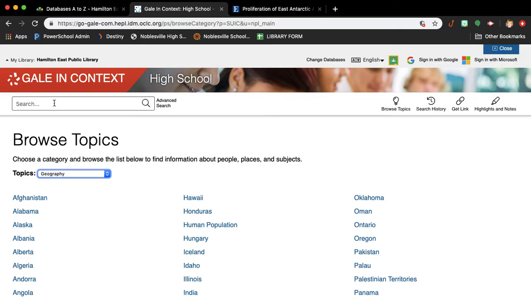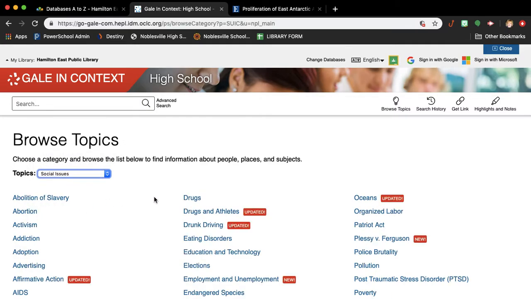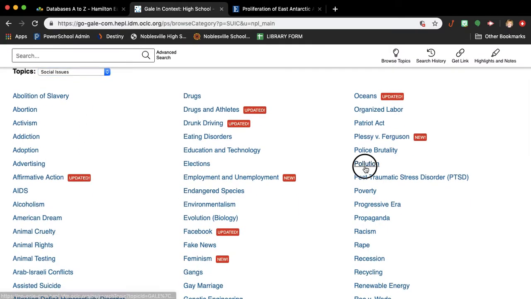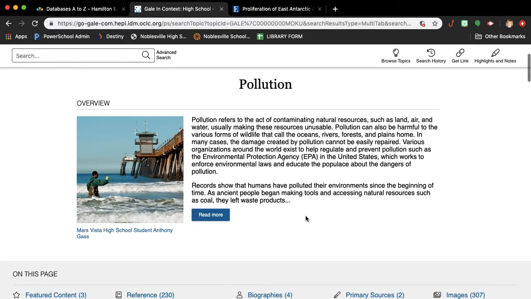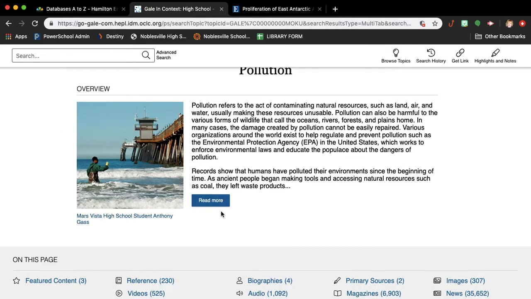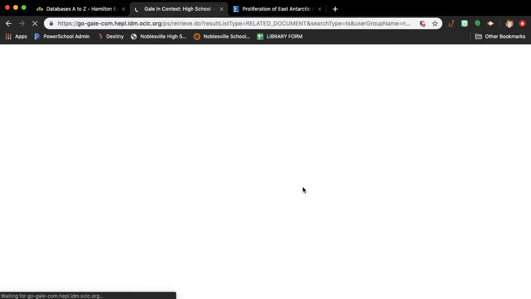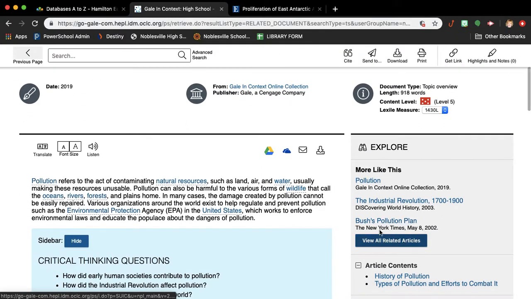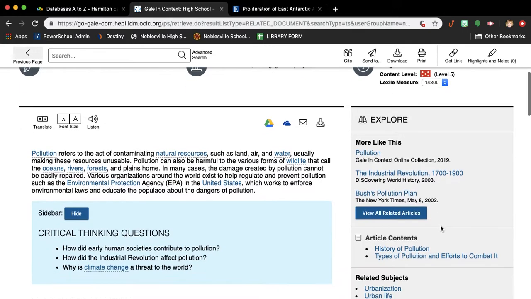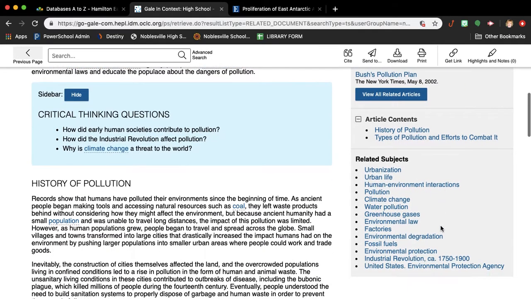Another thing that I like is if I go into a certain topic, so let's actually just go into social issues. I'm going to look at pollution. All right, so this is going to give me an overview. If I want to read more, it's going to open. And then it's going to have more like this. I can click View All Related Articles, so it gives me more information about what this is talking about.